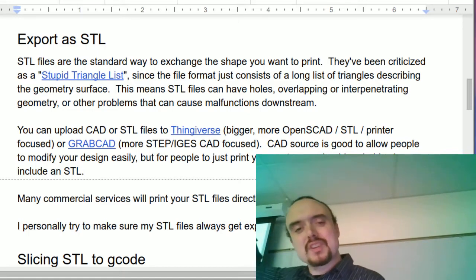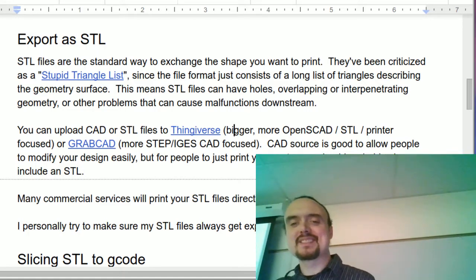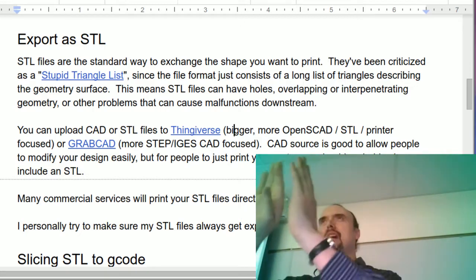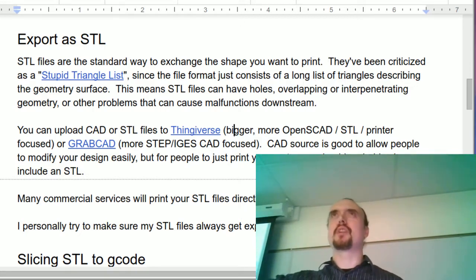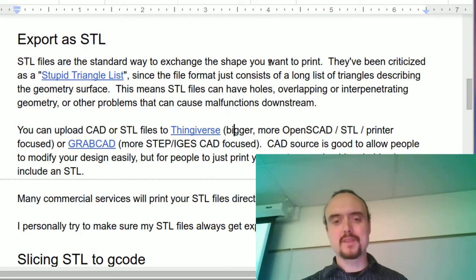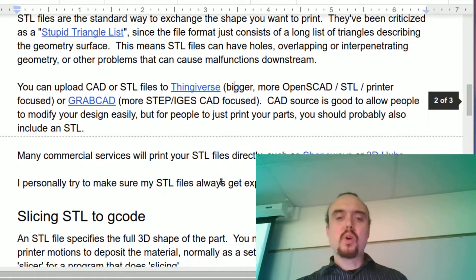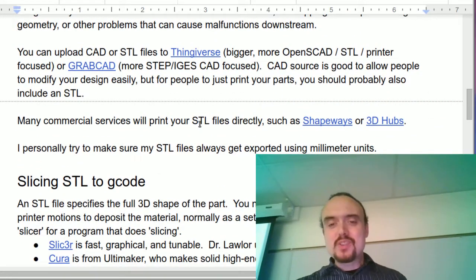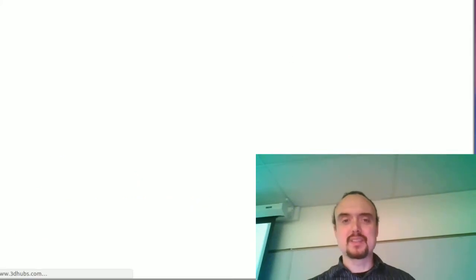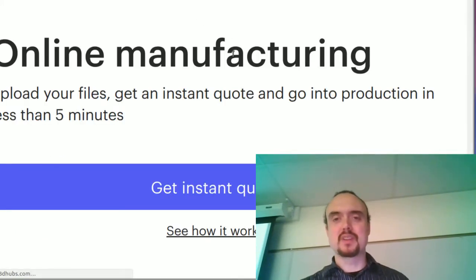The STL file is so dumb, it's kind of hard to modify it. I can load up the STL file, but I don't have "this is a cylinder." Instead, I just have triangle, triangle, triangle, triangle. I don't really have a whole lot there. So once you've got an STL file, you can just send it to Shapeways or 3D Hubs. I've done Shapeways a couple of times in a couple of different materials.